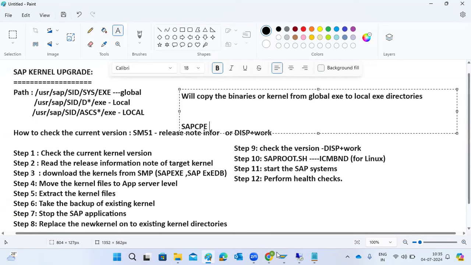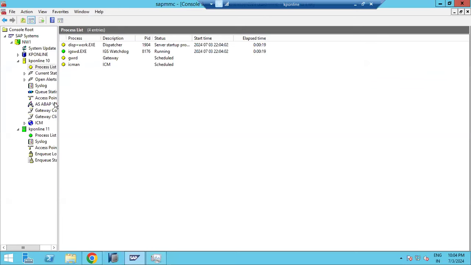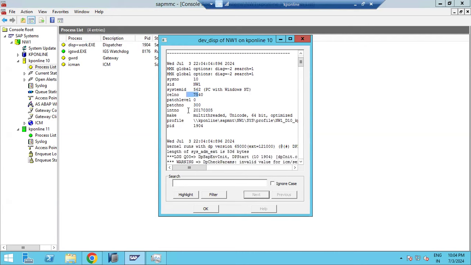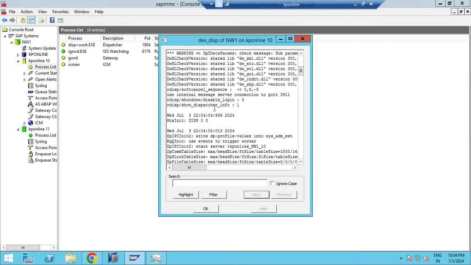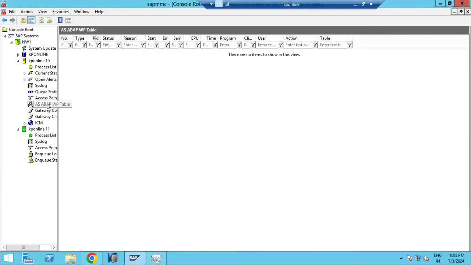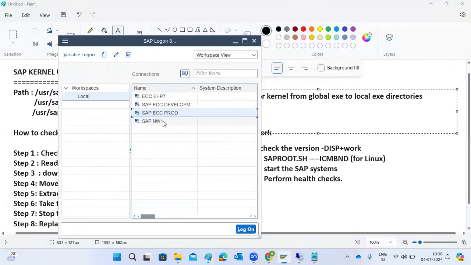Now you can see live that the system is starting here. If you go to the dev_dispatcher trace, it will give you information: first of all, when starting the process, what the release is, what the patch is, what the kernel patch level is. It will check all of it. Kernels are the heart of SAP systems. If the kernel is down, SAP will also be down. If the kernel is not there, SAP will not start.